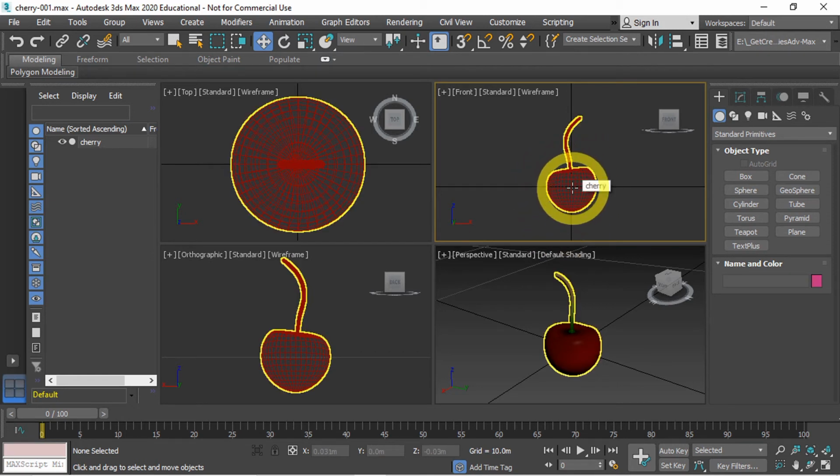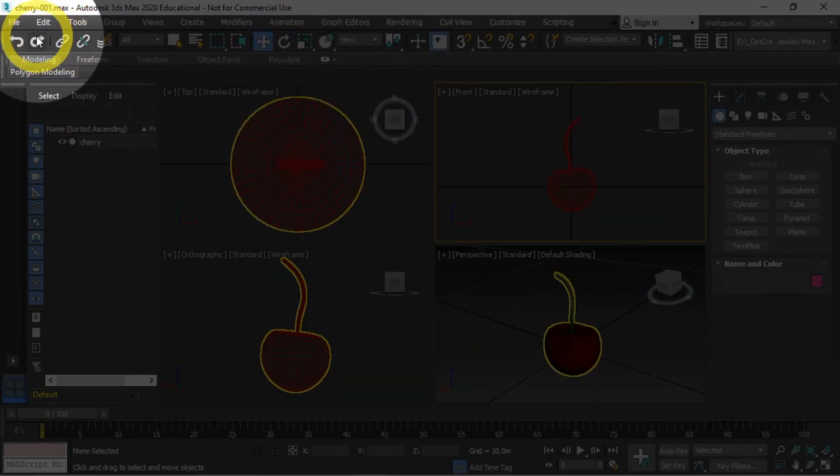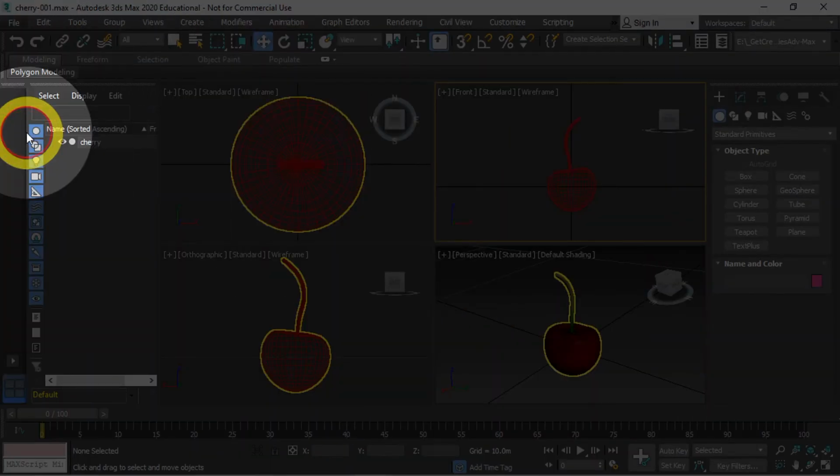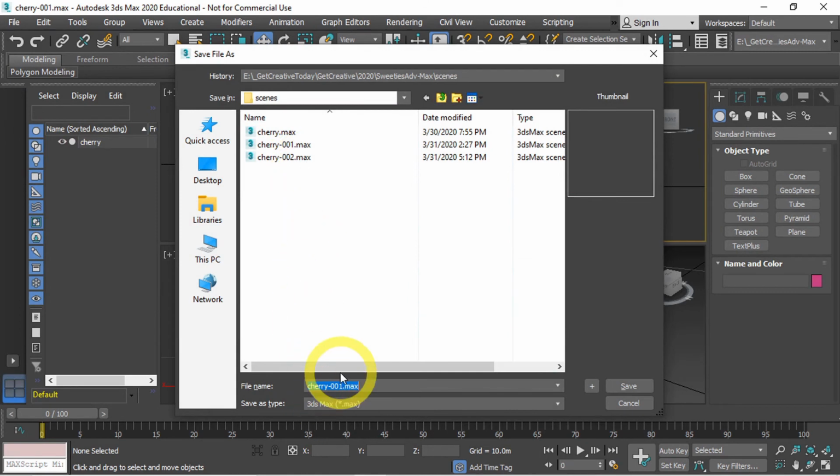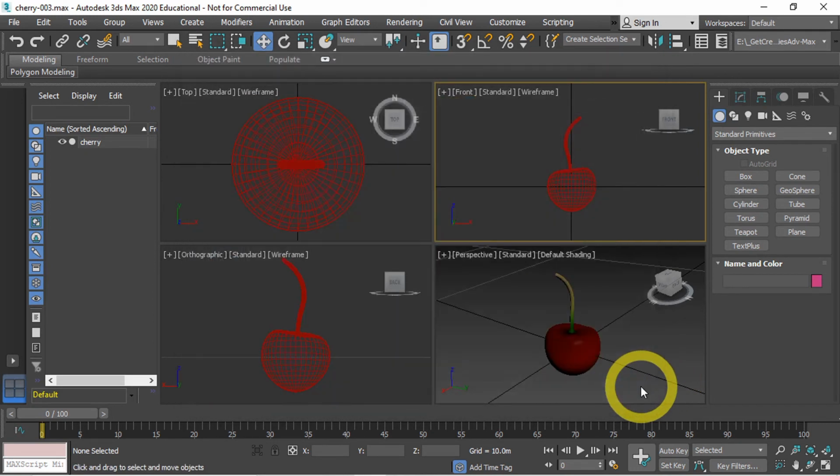Now, before we export our projects, it's a good idea to go up to File and Save As, and save our project as an increment, so that if something goes wrong in our export, we have a copy that we can go back to. So I'm going to hit save. Now that I've got the project saved, we can go ahead and export our model.